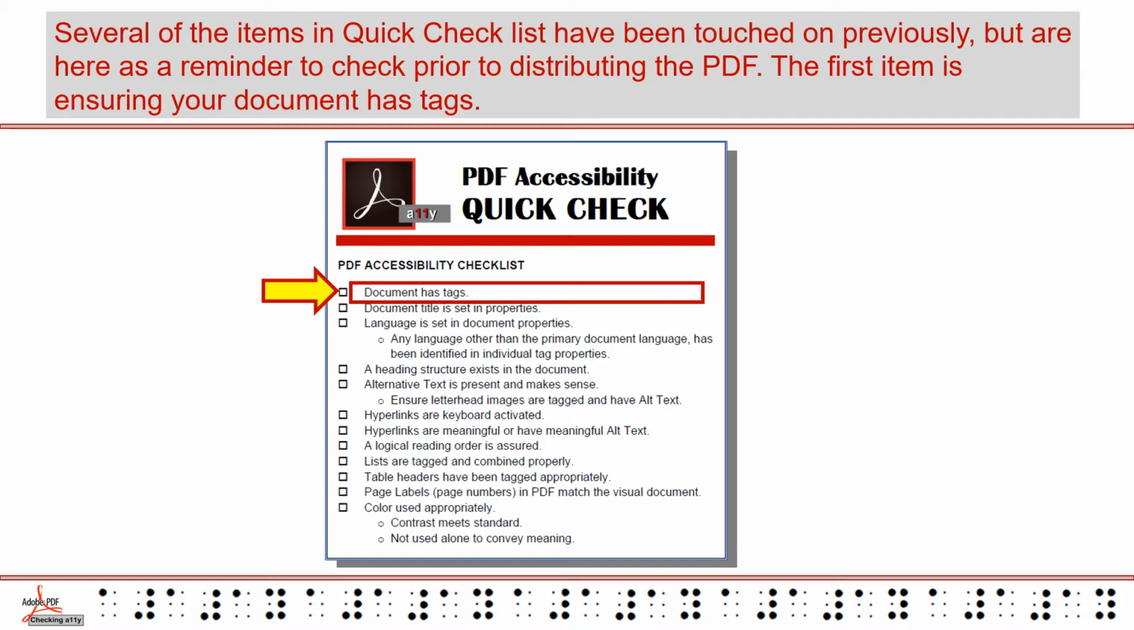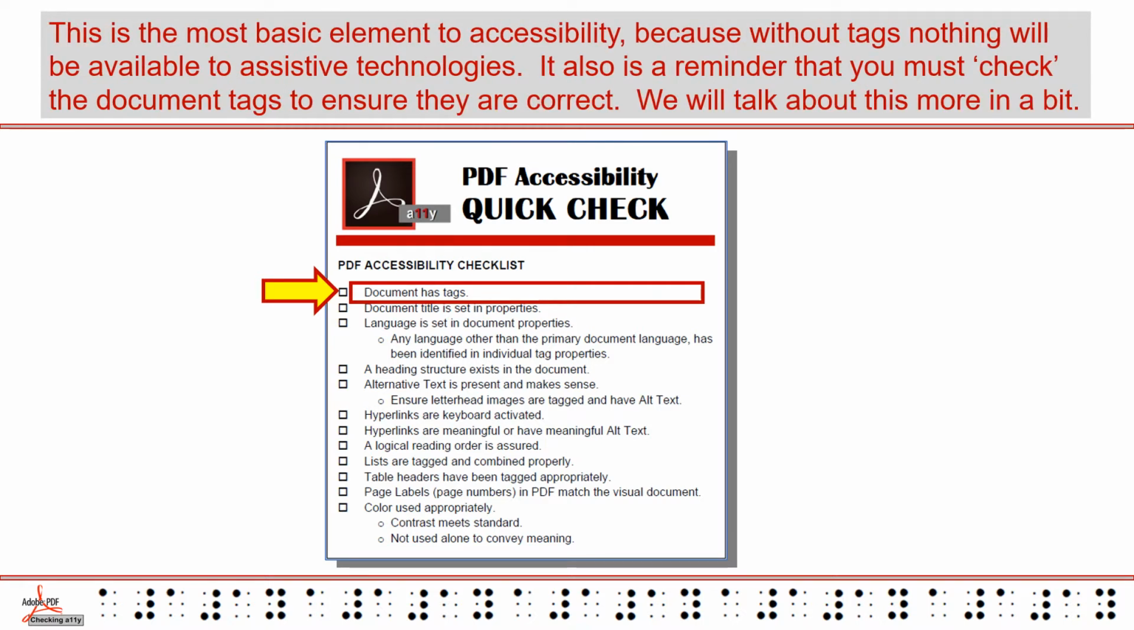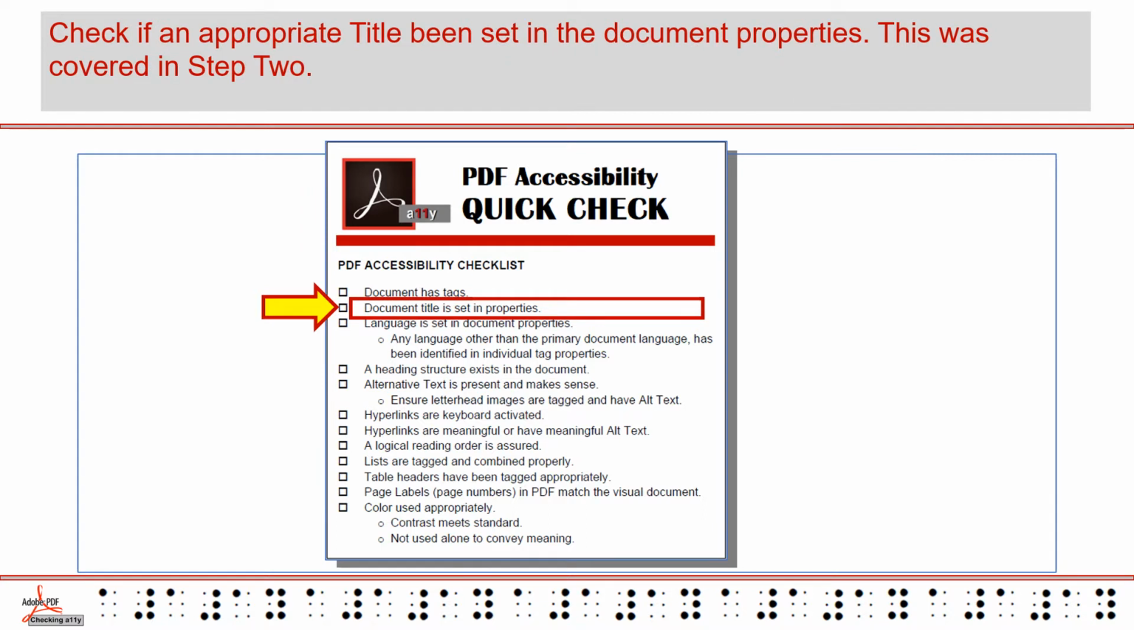The first item is ensuring your document has tags. This is the most basic element of accessibility because without tags nothing will be available to assistive technologies. It also is a reminder that you must check the document tags to ensure they are correct. We will talk about this more in a bit. Check if an appropriate title has been set in the document properties. This was covered in step 2.